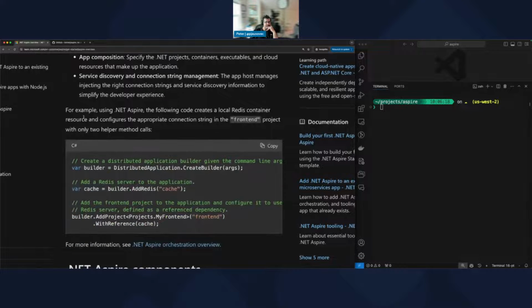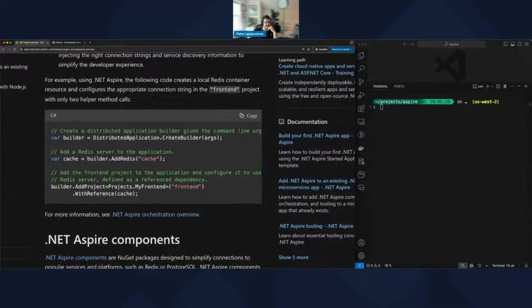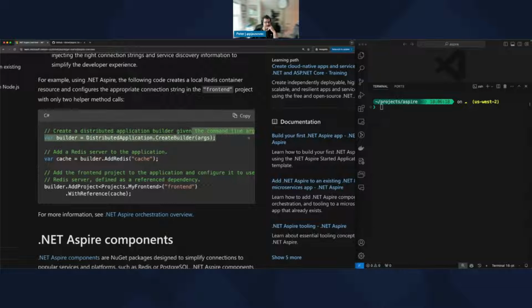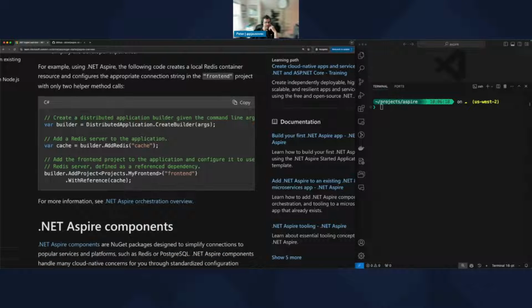All right, some code. For example, the following code creates a local Redis container resource and configures the appropriate connection string in the front end project with only two helper method calls. So .NET Aspire seems to be an SDK. Create a distributed application builder given the command line arguments. Add our Redis server to this builder. Add the front end project to the application and configure it to use the Redis server. So you could compose the application like this.